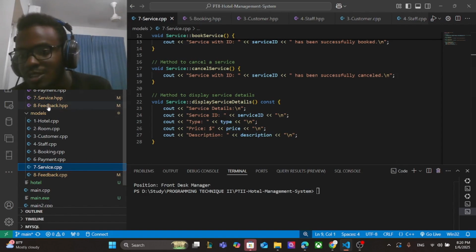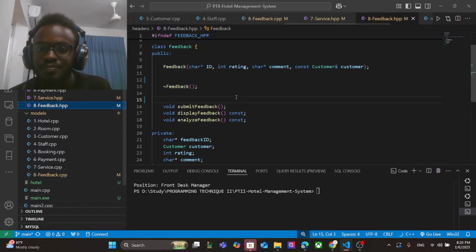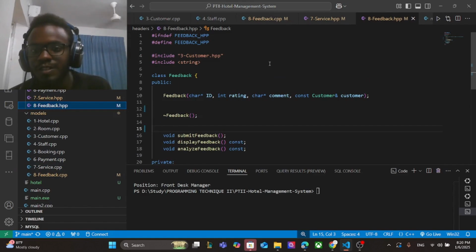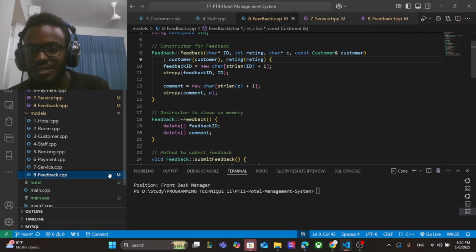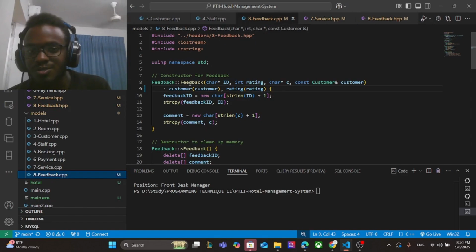Now we go to the feedback header. We take a look at the feedback header. It has a constructor, a destructor, and the attributes of feedback ID, customer, rating, comment, and the methods of submitting the feedback, displaying the feedback, and analyzing the feedback. We go to the feedback.cpp and we see the constructor. We copy the feedback ID we have and make a new character pointer, and then we copy it to the feedback ID. Next, we copy also the comment.